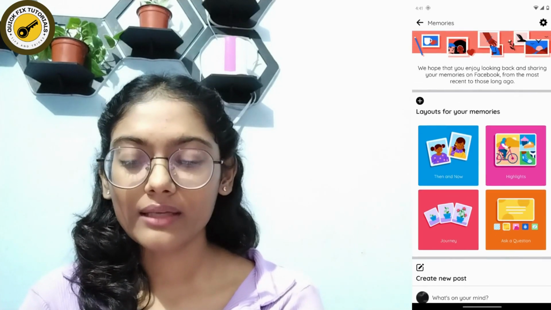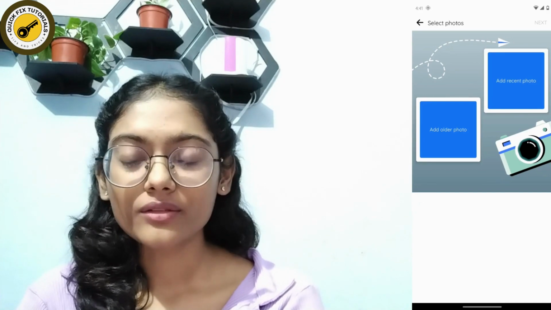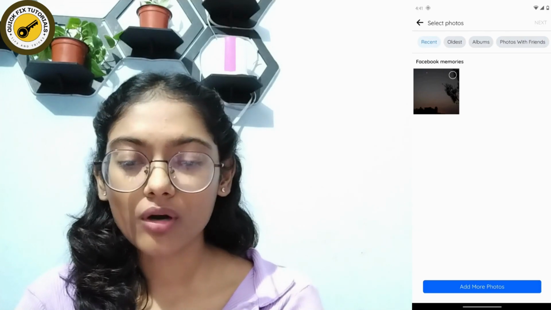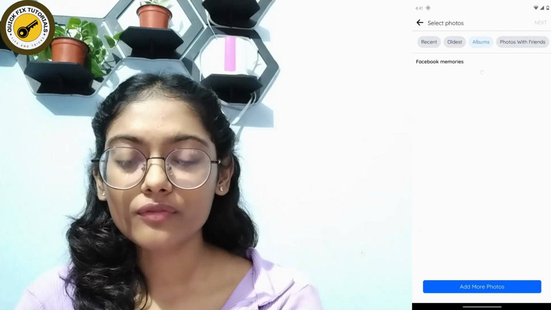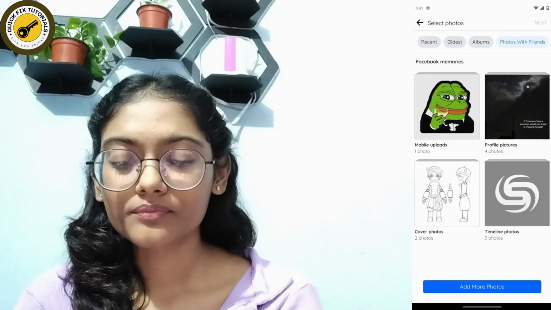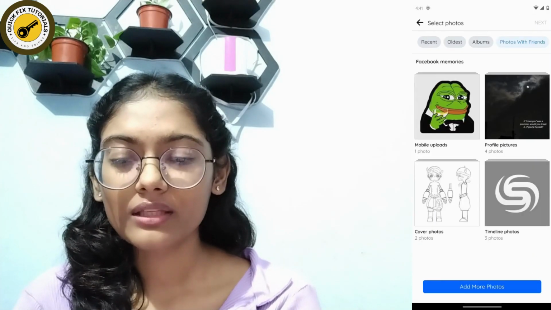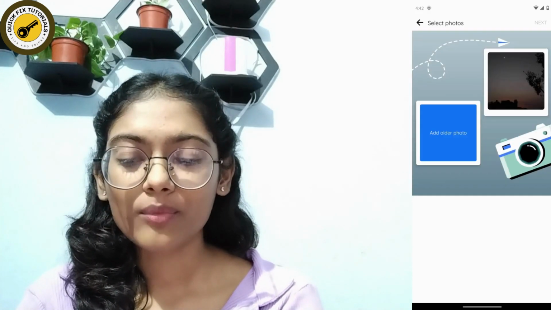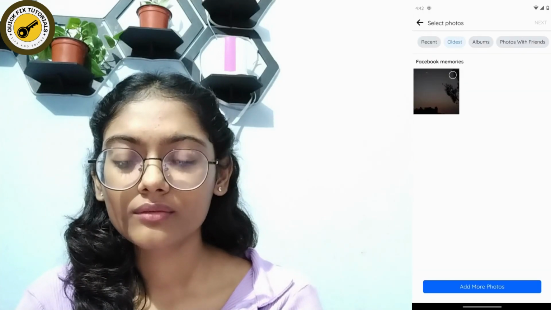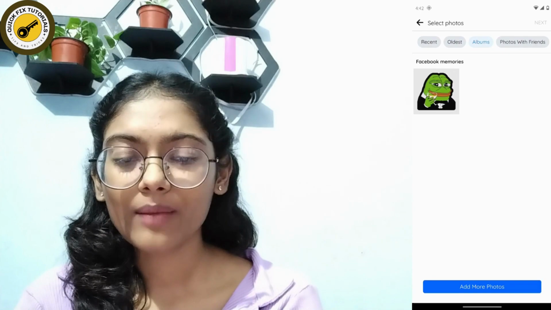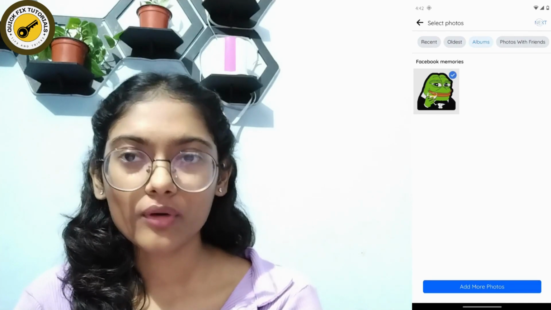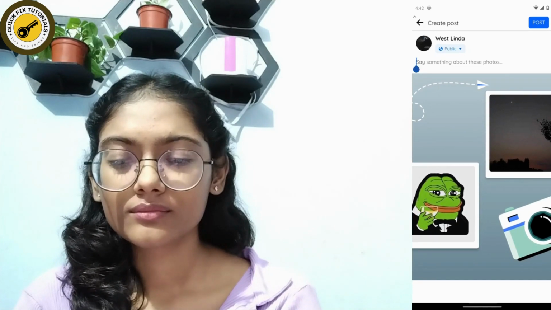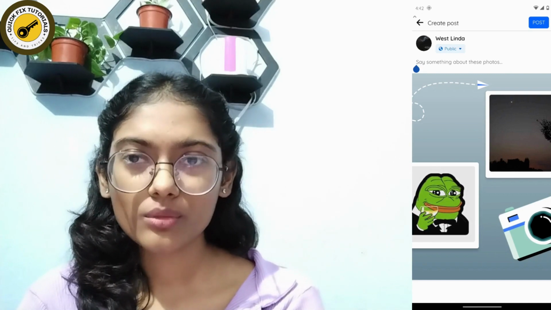Like you can choose Then and Now, and then you can tap on add recent photo or add older photo, and then you can choose your recent memories or oldest memories or albums or photos with your friends, and you can choose any one of that, and then you can simply tap on next, which is on the upper right, and then you can tap on add older photo, choose that, and then tap on next, and then tap on next which is on the upper right, and that's it. That's how you make your layout with your memories.